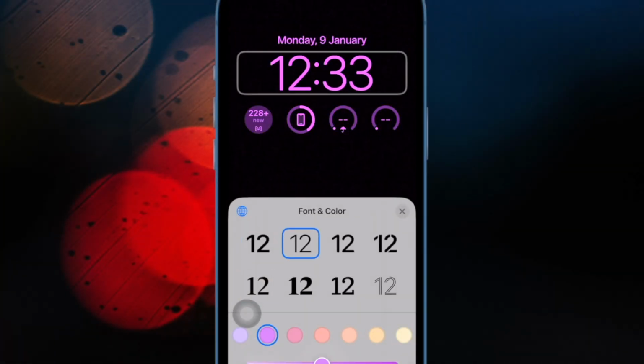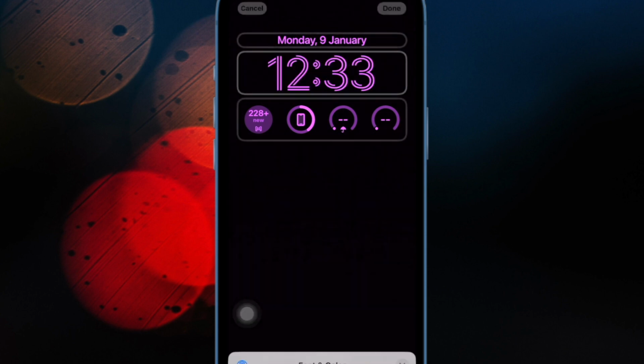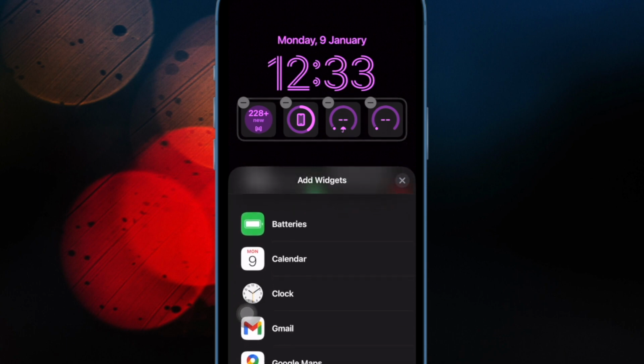And that's pretty much it. You have successfully reset your iPhone or iPad's home screen layout to default. Now you can go ahead and design your home screen from the start to your heart's liking.